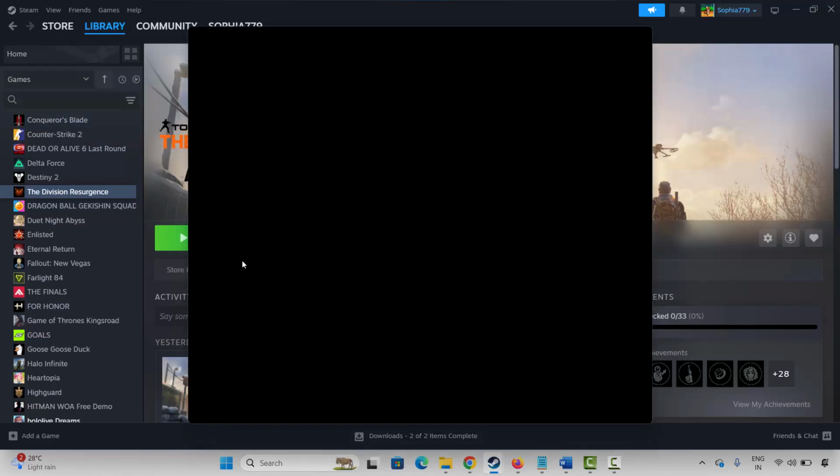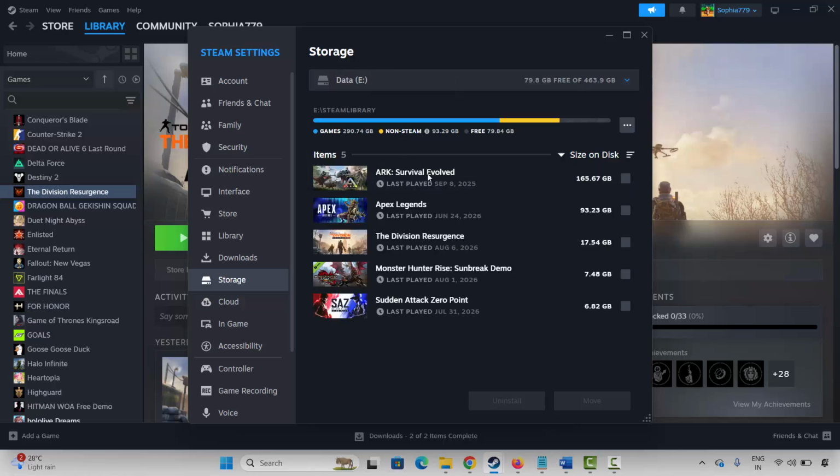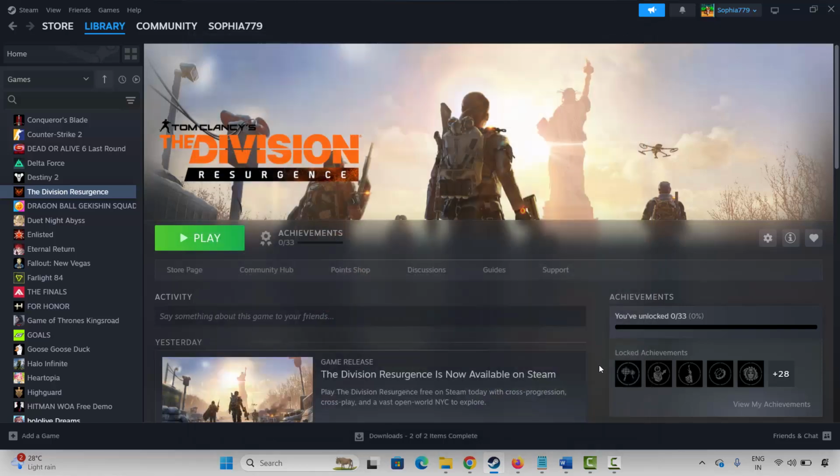After that, here you have to click on storage and then check whether the game is installed on SSD or on other drive. So if the game is installed on another drive, you have to select it and after that click on move option. Now move the game to SSD, install it and then try to play the game and check if it's working.